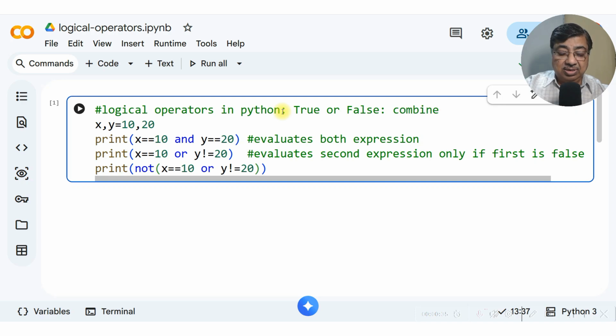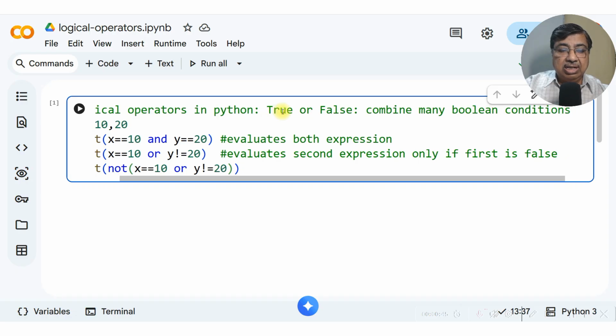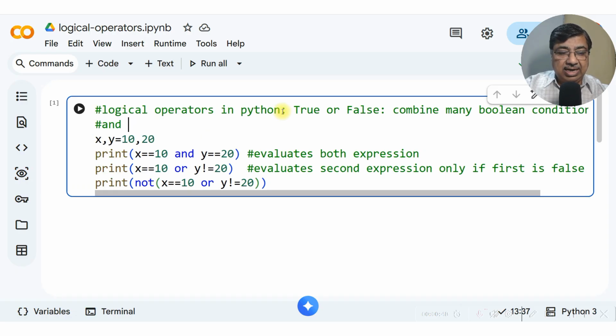combine many Boolean conditions. Whenever we call many Boolean conditions and return a further Boolean result. Actually, logical operators are basically for combining multiple conditions together, so that a mix of conditions can further return true or false, right?